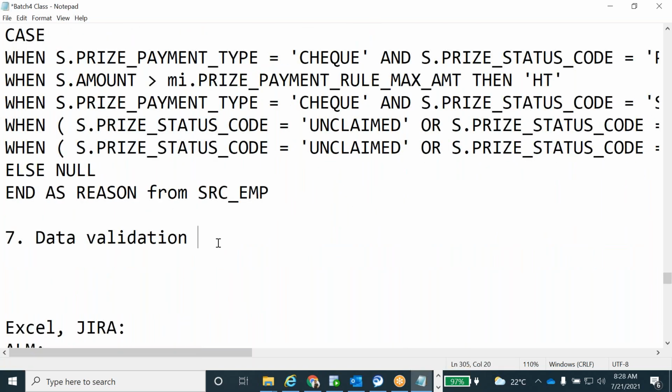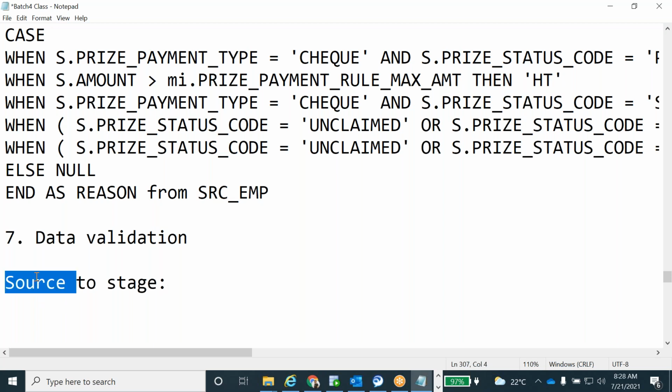So finally, data validation. How are we going to check the data validation? See the source to stage. Maybe it could be different databases. Maybe here the source is Oracle and the stage is SQL Server. In that case, we can't write the minus query or something. In that case, you have to do this kind of validation manually.